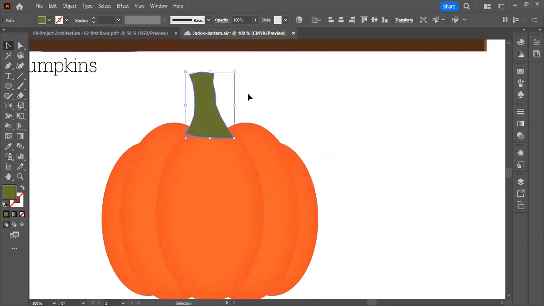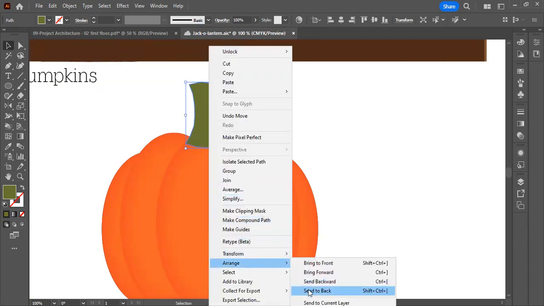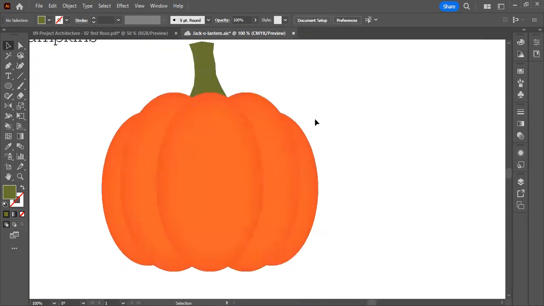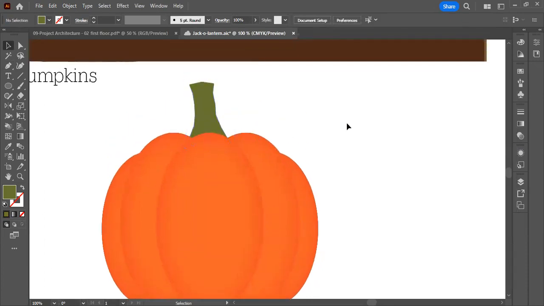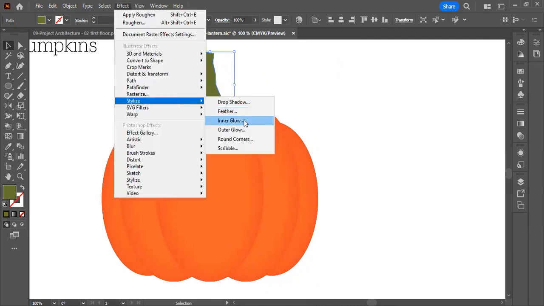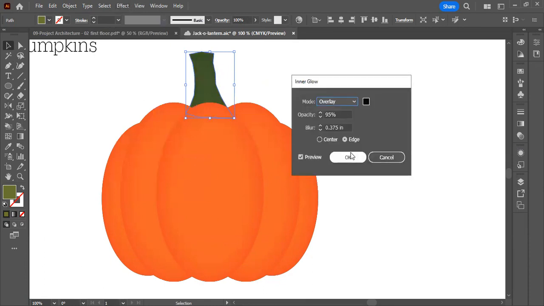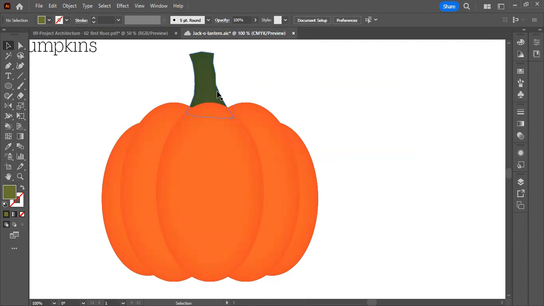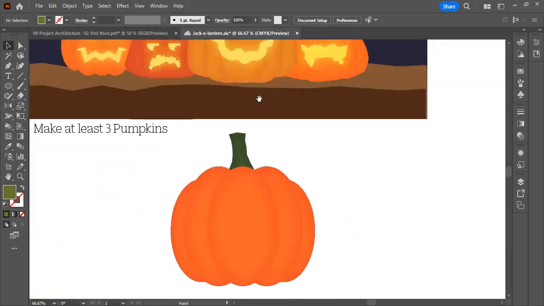So I'm going to go ahead and put it where I want it. Right click, arrange, send to back. So it kind of pops behind my pumpkin. Lovely. And I can also click on it and go effect, stylize, inner glow, and give it that same little shadow effect that we put on the pumpkin, and click OK. So see, now the stem has a little shadow around the edges, a depth thing going on.